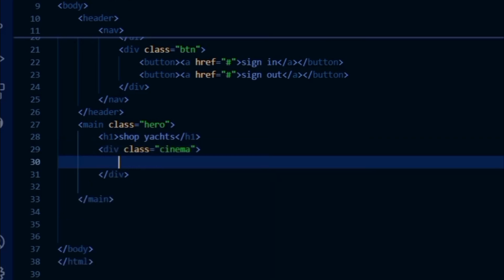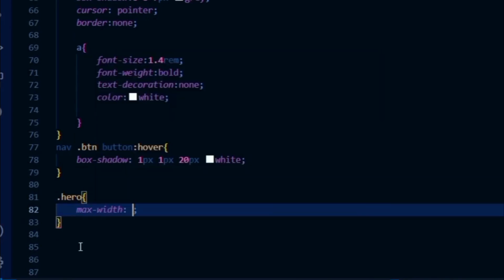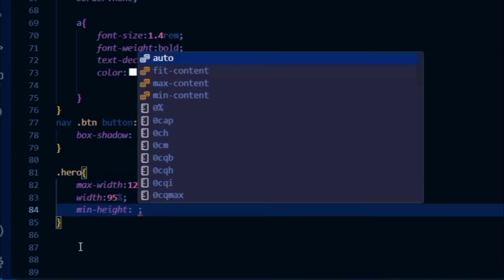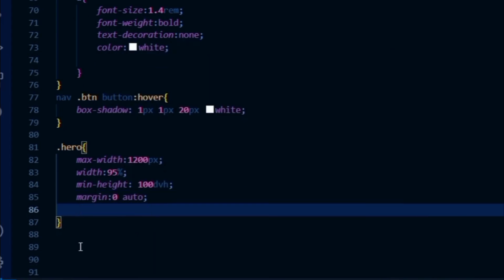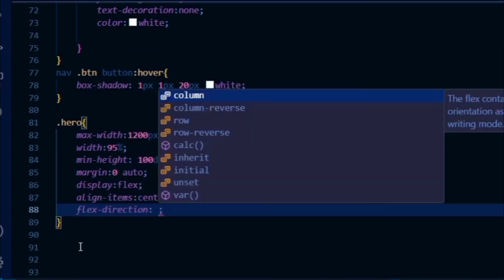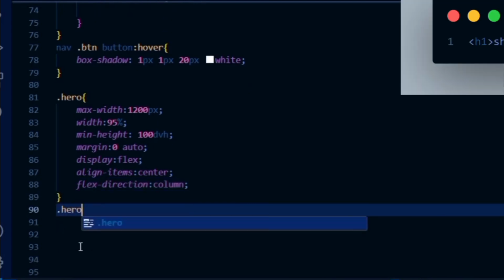First, now we target the hero. We give it a max width of 1200 pixels with a width of 95% of the body. We give it a minimum height of 100 dvh with a margin top of 0 and the left and right to be auto, which is going to center the hero div in the middle. We give it a display of flex, align items of center, with a flex direction of column, which is going to make the text and the image stack in a column direction.